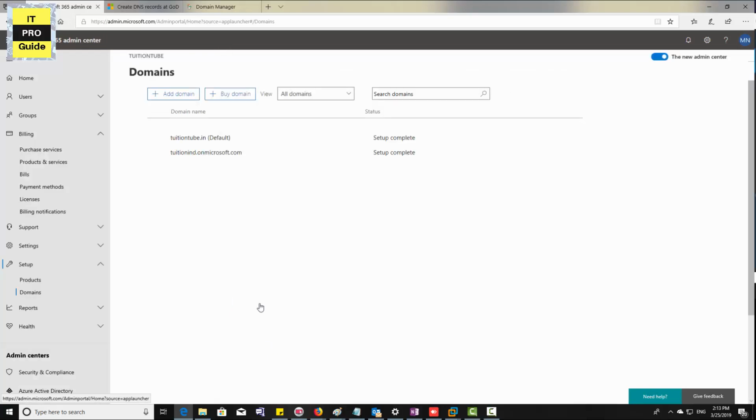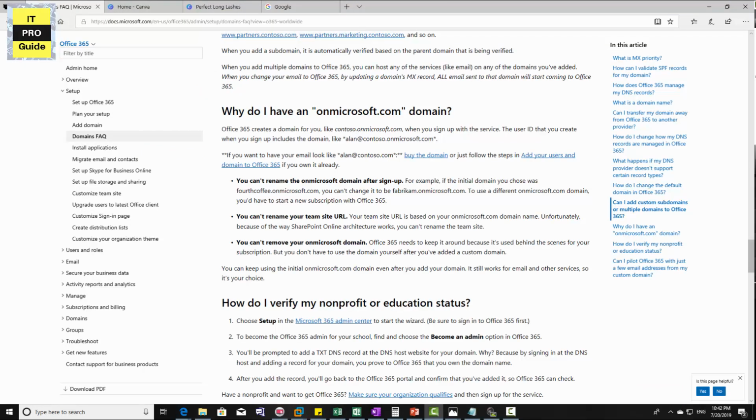You can see two domains here, tuitiontube.in and tuitionind, that is our tenant name, .onmicrosoft.com. So you may have a question, why do I have an onmicrosoft.com domain? Office 365 creates a domain for you, like your tenant name .onmicrosoft.com, when you sign up for any services with Azure. So if you want to have an email look like user at yourdomain.com, then once you set up your domain and complete the verification, you will get emails like username at yourdomain.com. But once you complete that setup, it doesn't mean that you can rename or remove the onmicrosoft.com domain. No, you cannot rename or remove the onmicrosoft.com domain.